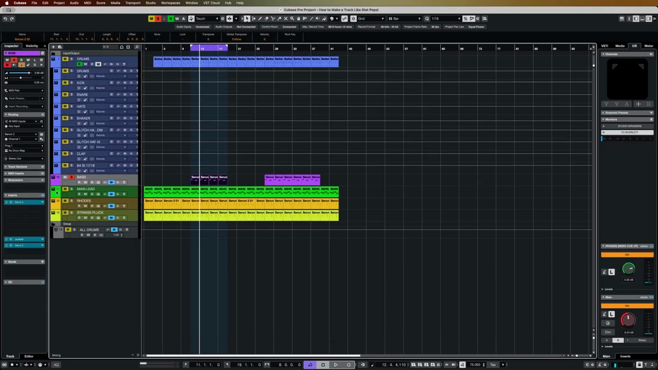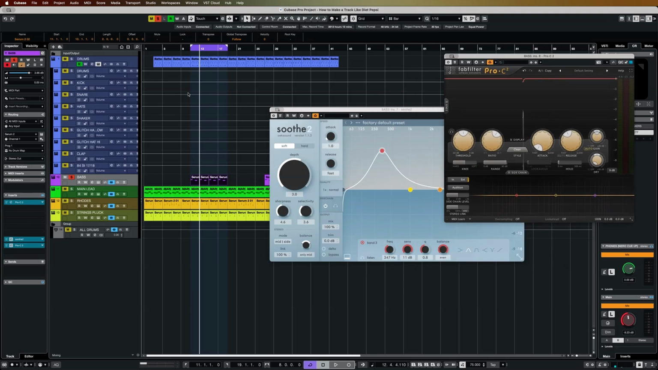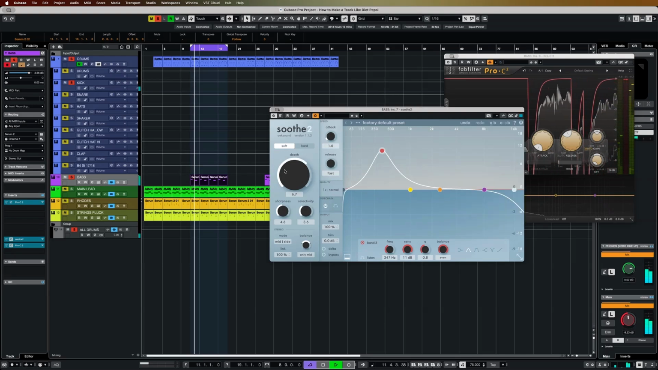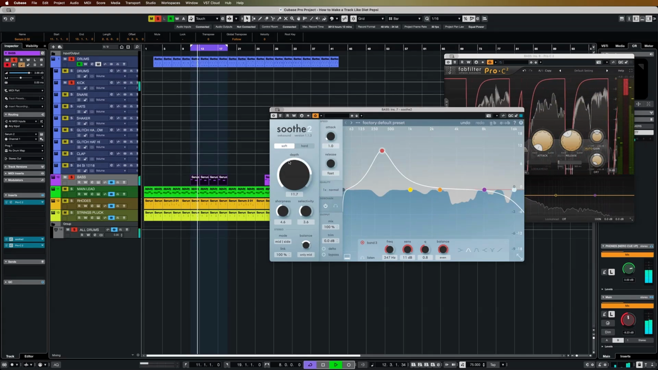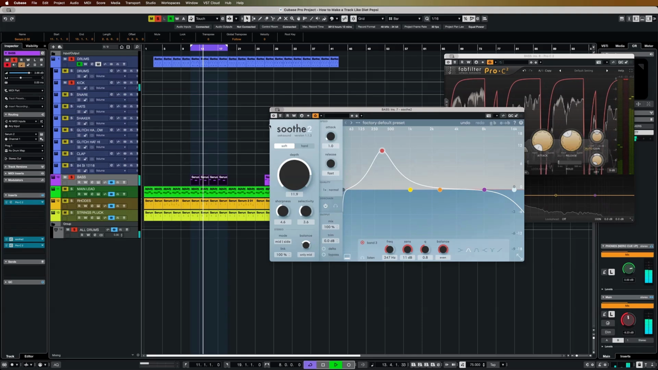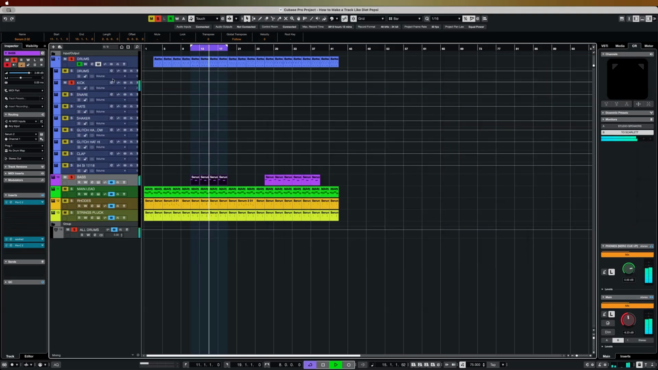And I am also just using a Soothe and a Pro-C compressor just to duck that when the kick hits. You'll see both of these. Just ducking a little bit to help make some space for that.